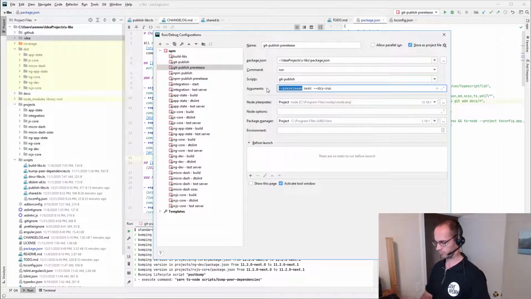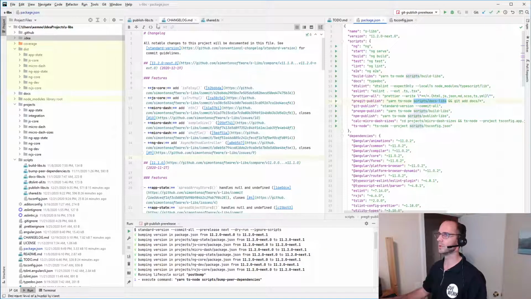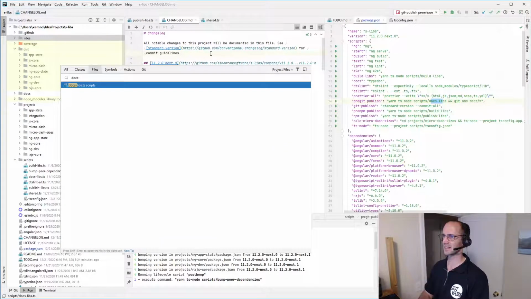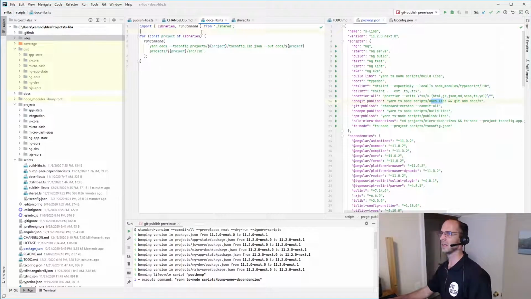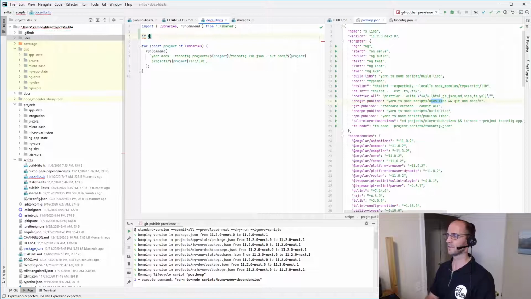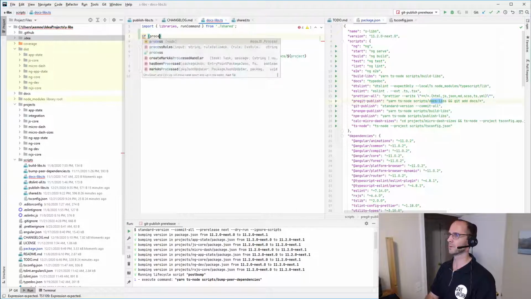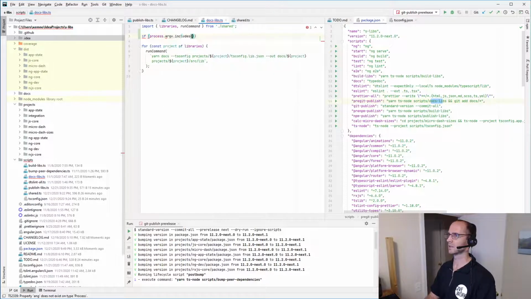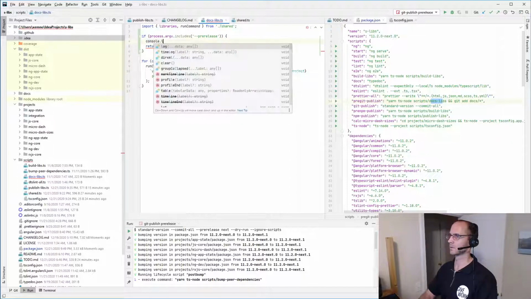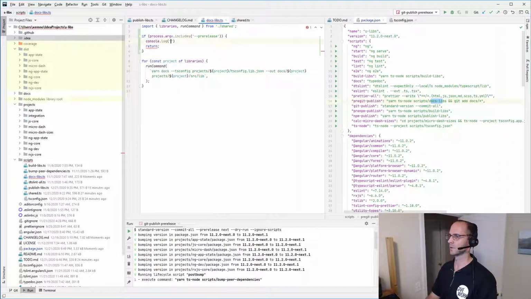We look for, let's go to the docslibs script and say if process.argv includes pre-release, return. We don't update docs for pre-releases.